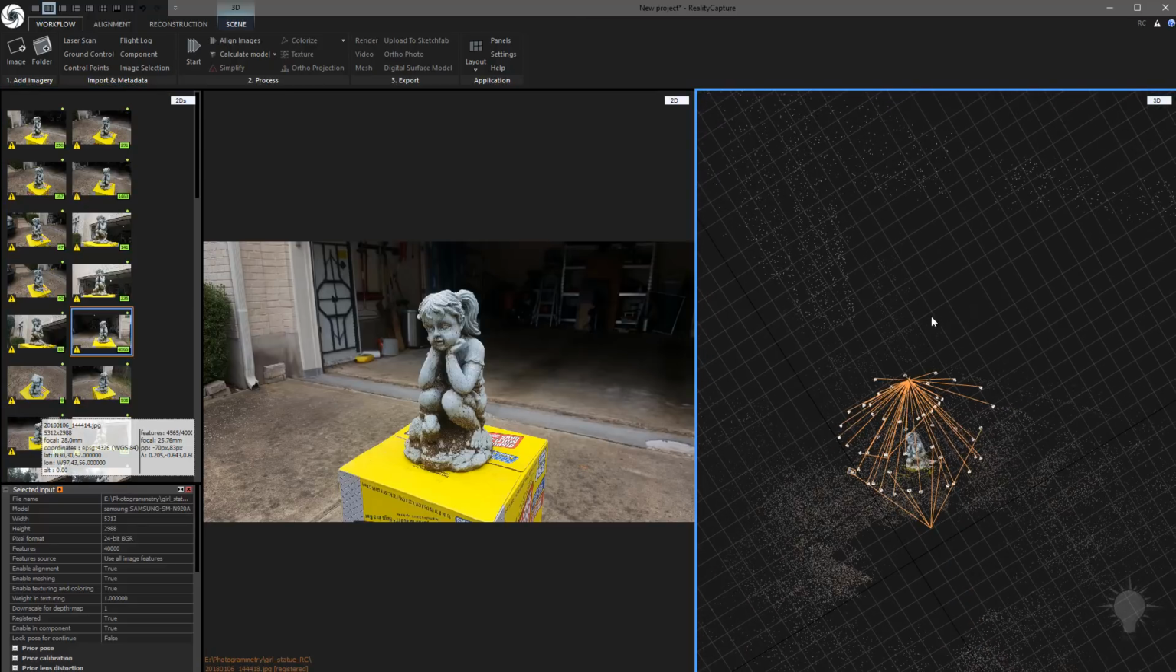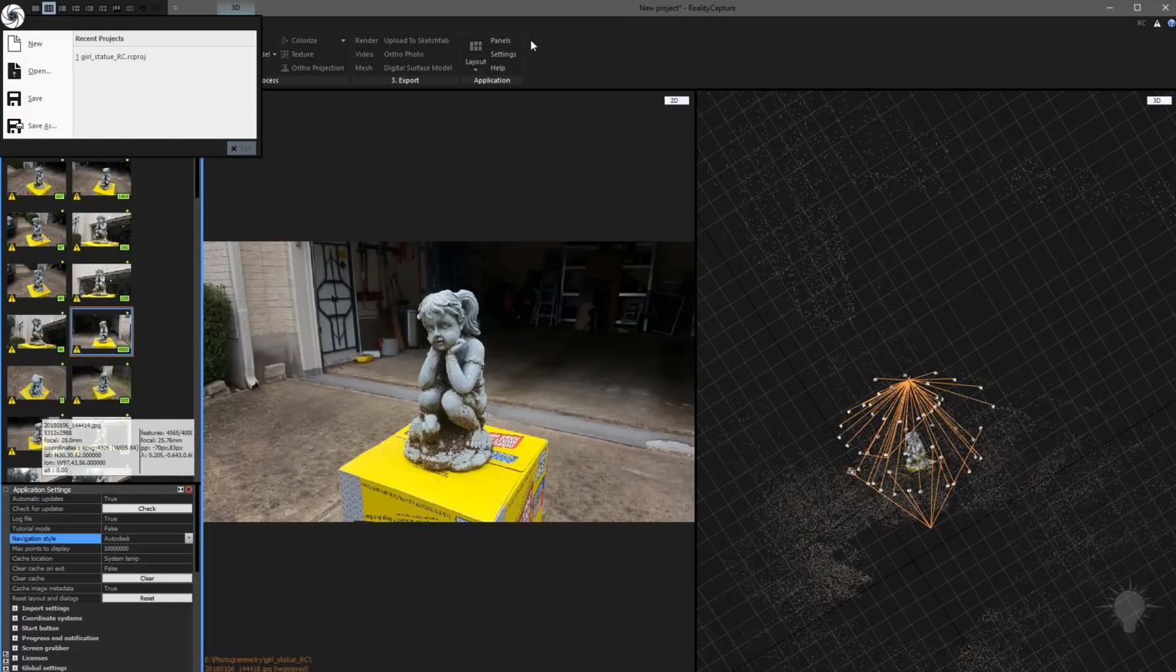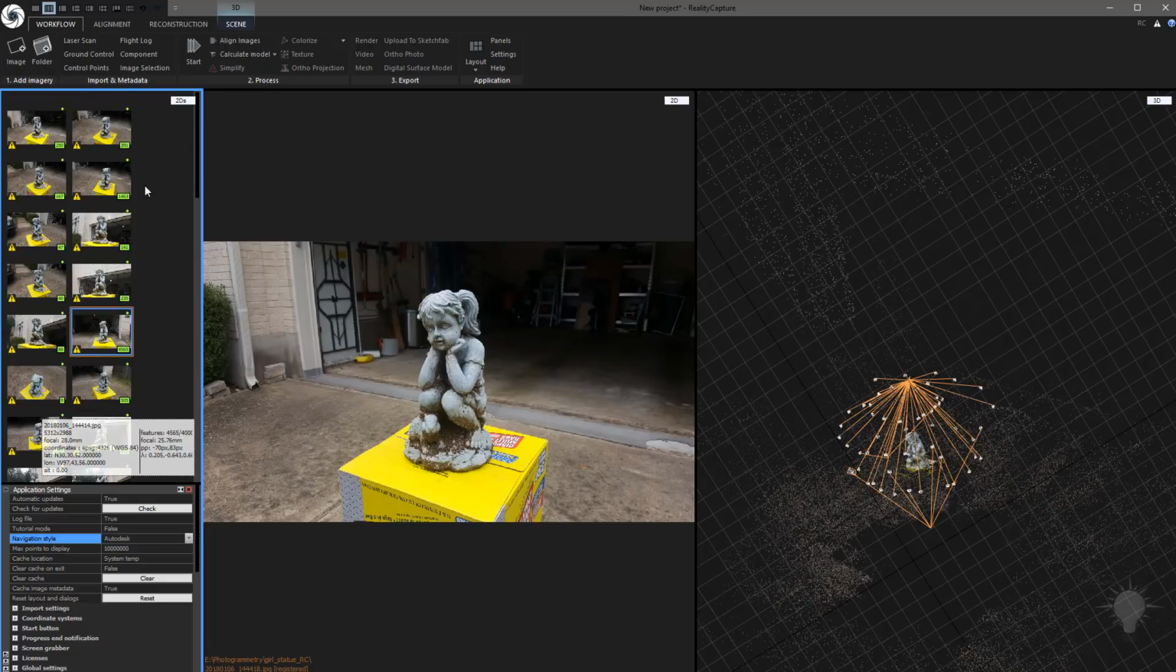If you're not used to the navigation, you can go over here to Workflow and Settings. I have my navigation style set to Autodesk here. You can do this drop-down menu. The default is a little bit weird. You've got Leica in here as well. If you choose this, you might have to restart Reality Capture. If you need to do that, just go up here to the upper left-hand side and hit Save your project. Or we haven't really gone that far, so just restart.